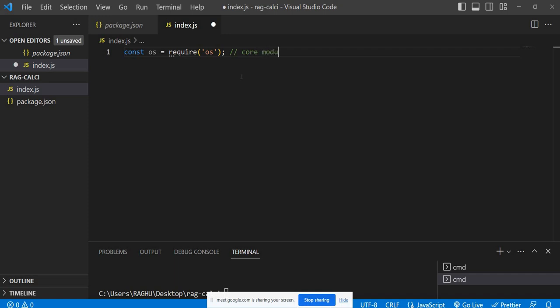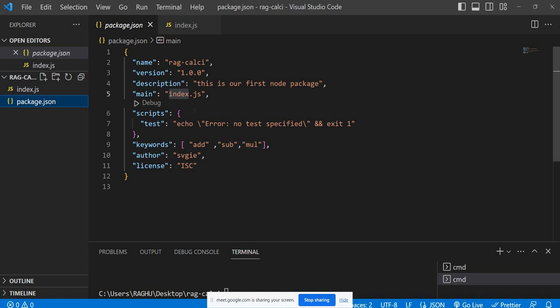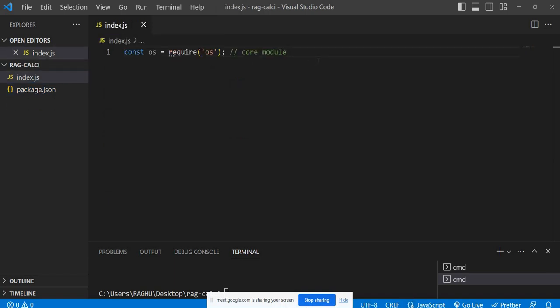Core module, or some people usually call it a core package. What is the difference between a package and a module? A module is just an individual JavaScript file. A package provides some extra information with the package.json. It clearly mentions the version, the important keywords, the description, and the name of the file. So we have an extra file. That's it. Don't worry too much right now.